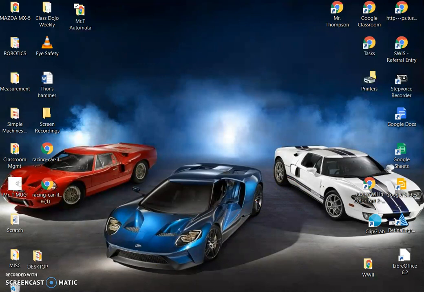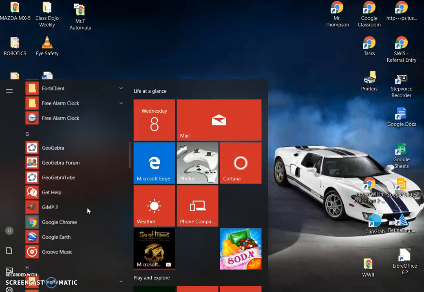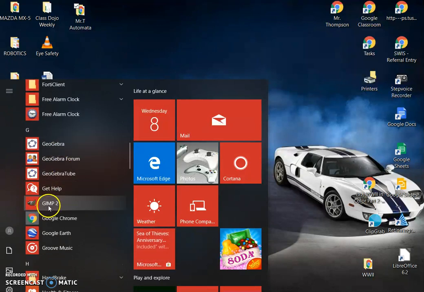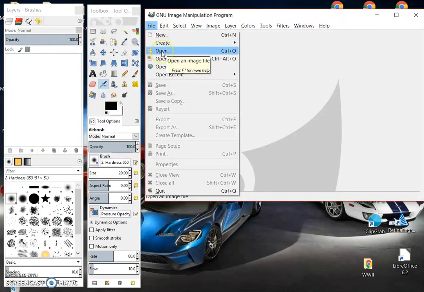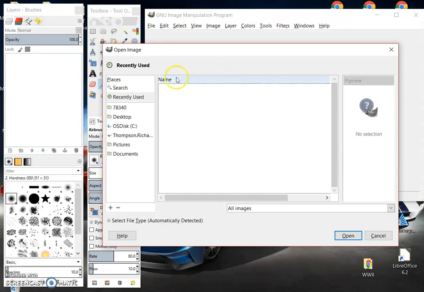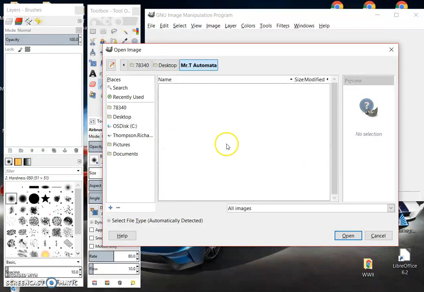So the next thing you want to do is open up GIMP. So I'm clicking on the Windows button and I'm searching for GIMP 2. Okay, I'm going to open that up. You're going to go to File, Open. You're going to go to your desktop. And remember, I created a folder, Mr. T Automata, so it should be in that folder.